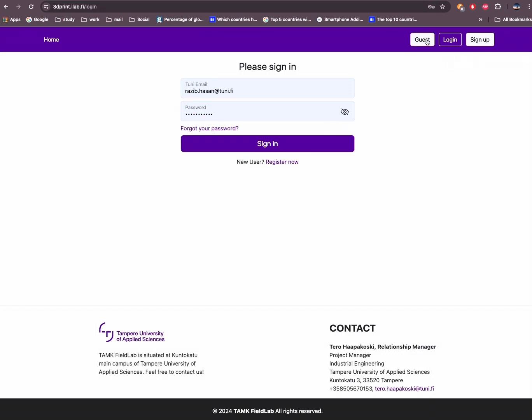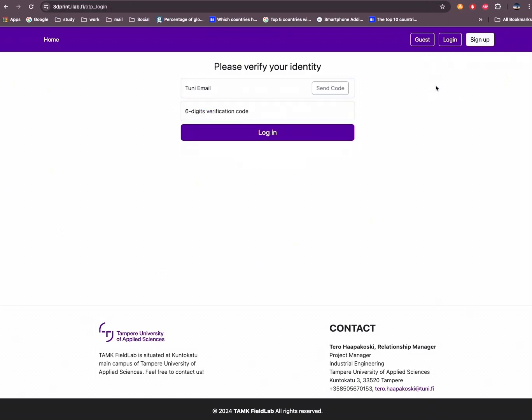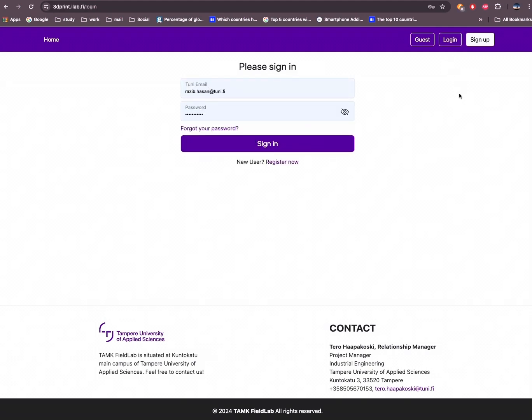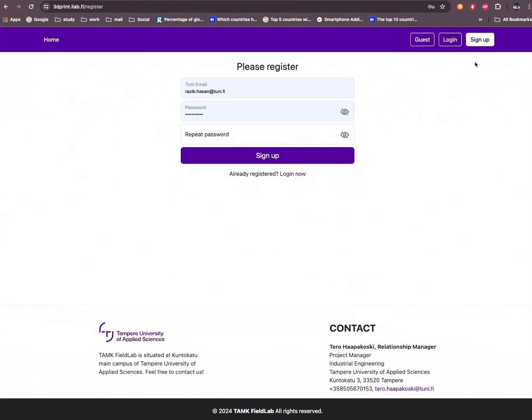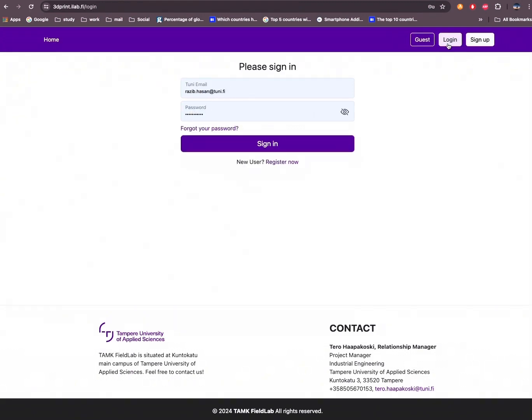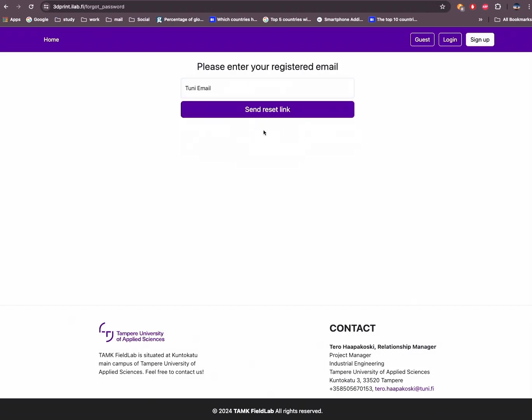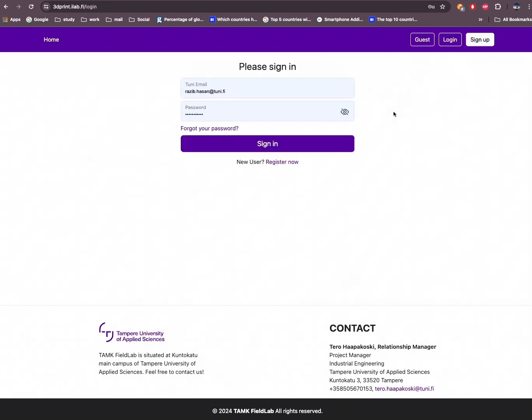You can use guest user with one-time passcode. You can log in if you have registered. You can simply sign up if you haven't registered. In case you forgot your password, you can enter your Tony email to reset your password. In my case, I have already signed up. Make sure to use Tony email to log in.